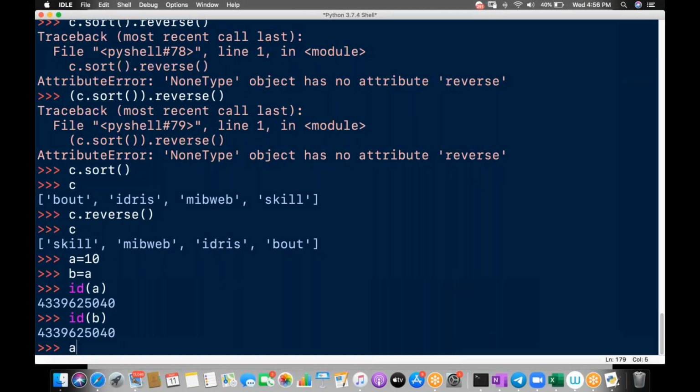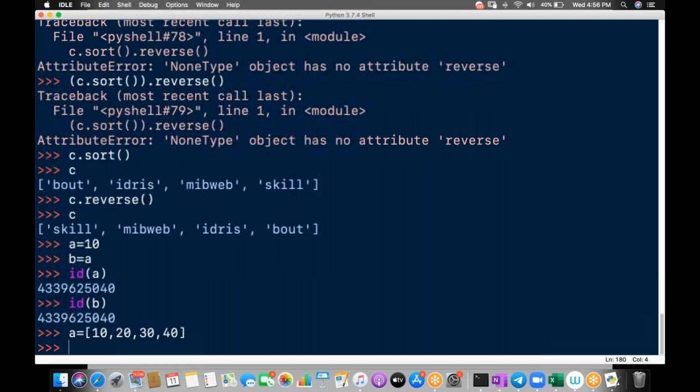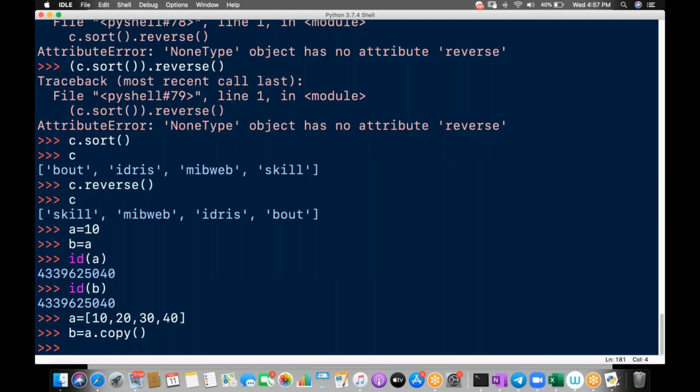What I'm doing: A equals to a list, 10, 20, 30, 40. Then B is equal to A dot copy. This line is called A dot copy. This line is called a shallow copy, but there is nothing to prove it here.